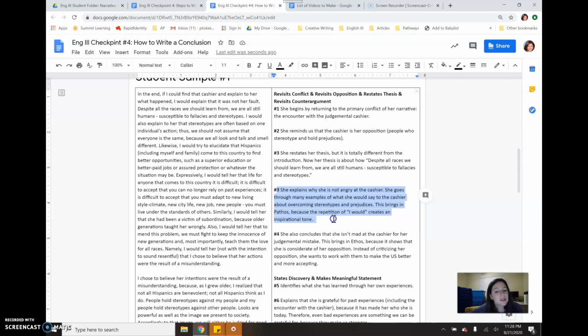This brings in pathos because the repetition of "I would" creates an inspirational tone. So let's see that. "I would also explain to her that stereotypes are often based on the individual's actions. Thus, we should not assume that everyone is the same because we all look and talk and smell different. Likewise, I would..." So see the repetition, and we call that anaphora because it's repetition at the beginning of a sentence. "I would try to elucidate that Hispanics, including myself and my family, come to this country to find better opportunities, such as a superior education or better paid jobs or assured protection or whatever the situation may be."